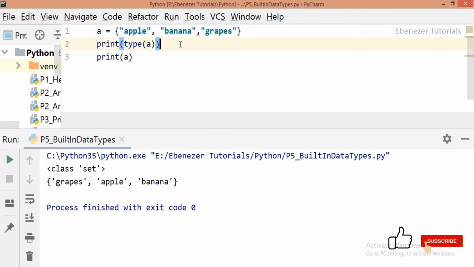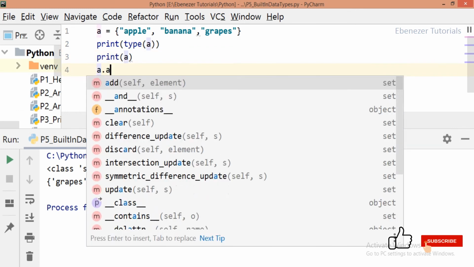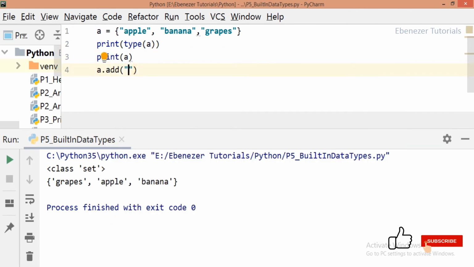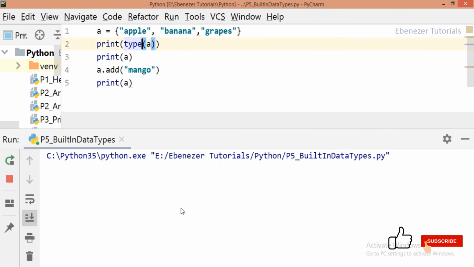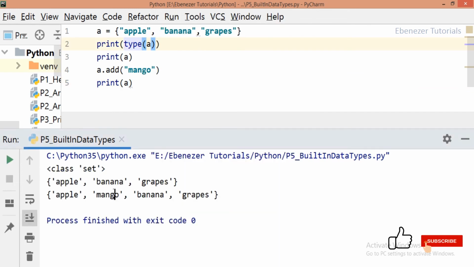Now similar to set, we also have something called a frozen set. From the word itself we understand that it is fixed, that means it's immutable. Now considering a set, I can add an element to a set by using the add method. So now if I print A, you can see that mango has got added. And also please note that the sequence is not essential to remain the same. So mango has got added to the set now.